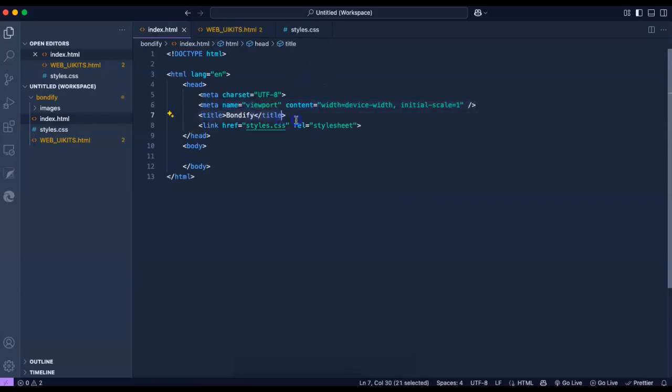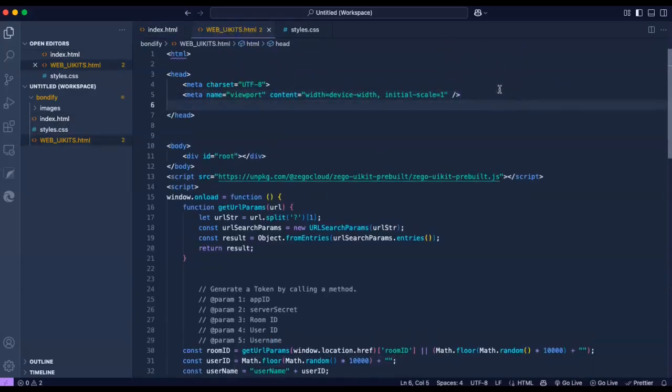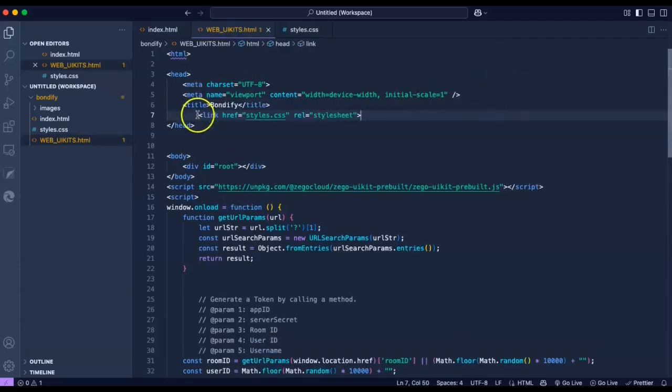We want to also set the title as well as the style sheet. We want to include it in our page. So these two pages are going to be using the same style sheet. For this title, I think we can call it video call, but we're also going to be including the name of the application as well. And now we also have our style sheet.